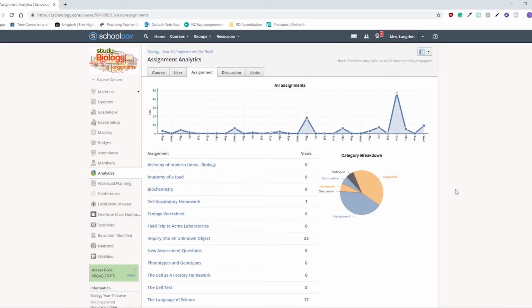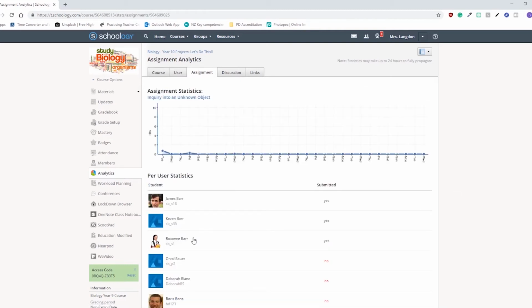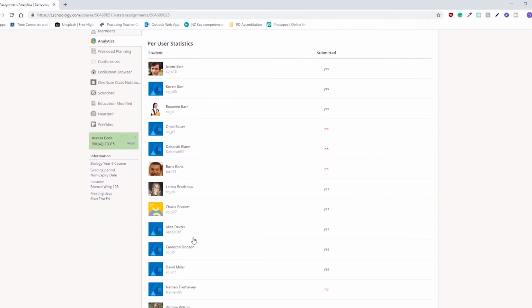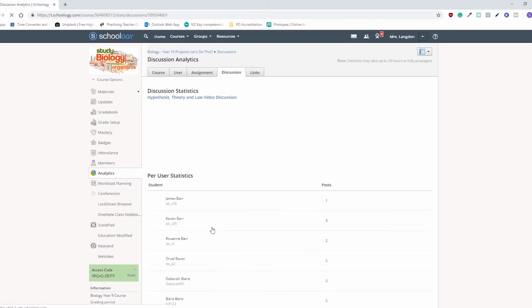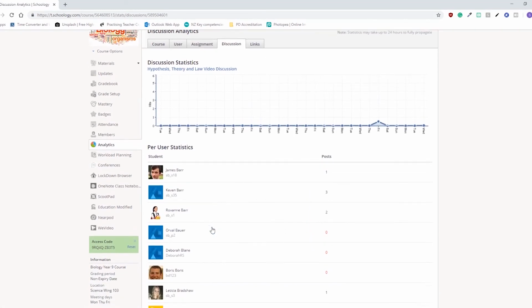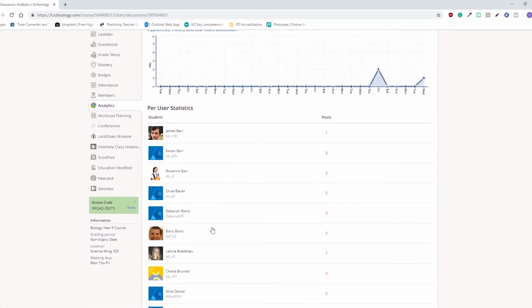The Assignments tab lets teachers see how many times each assignment has been viewed. Clicking on an individual assignment will let teachers see who has submitted to the assignment and who is yet to. The Discussions tab displays how many times a discussion has been viewed and how many posts have been made to each. Clicking on one will show how many times each student has posted to that discussion.